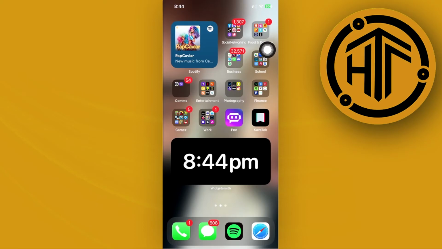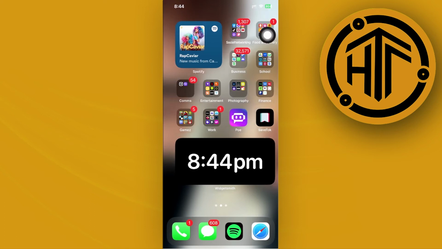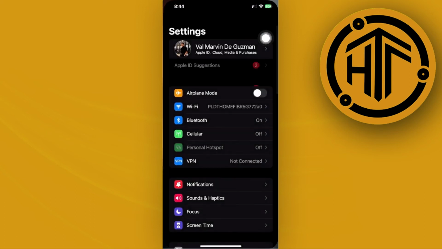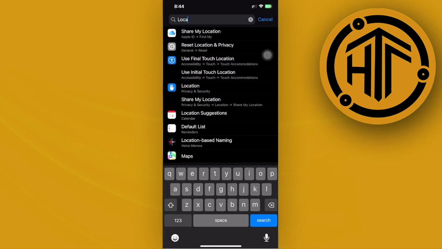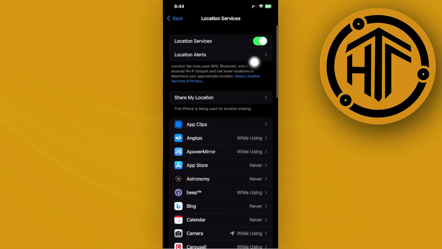So one quick option we could do in order to spoof our location without a computer is to move to a specific location where you want to locate yourself, and then once you're there, tap on your settings and search for location services. Once you're already here, let's just turn off location services.